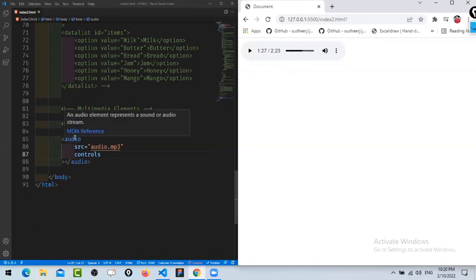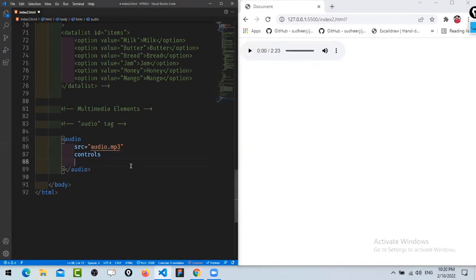Next attribute. If you are loading the page, and at that time I'm refreshing this, automatically it is paused. What I want is that when I land on this page, automatically that audio should play. So for that you have to use the autoplay attribute, and this one is again an empty attribute.